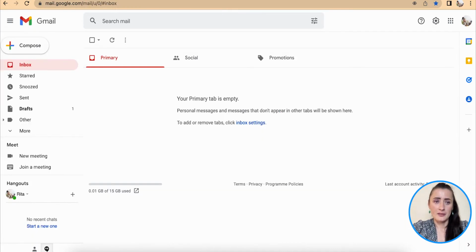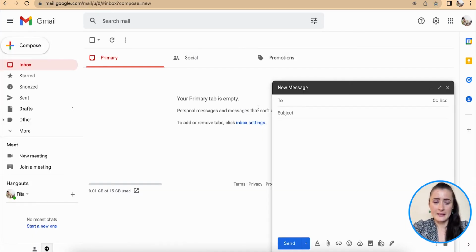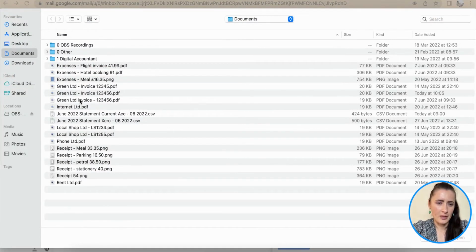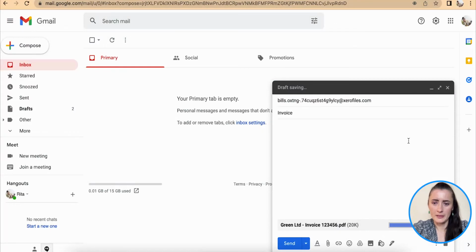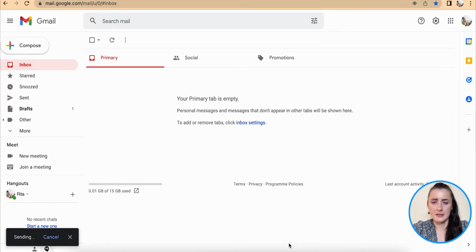So let's go to email and send to this email address the invoice that I have received from a supplier. So I will attach an invoice, and the invoice is this one. It will open and I will send it. Okay, so the message has been sent.